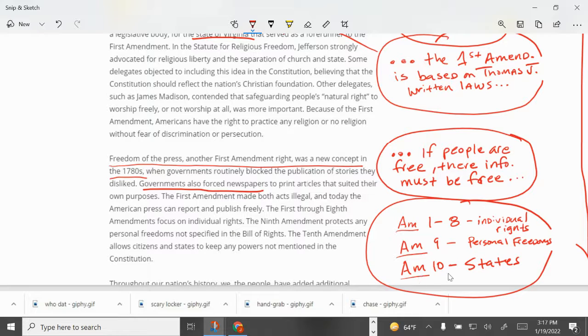And then Amendment number 10 protects the states, because the founders looked at the states as individuals, separate and sharing power with the national government. So they had protections from abuse of power from an all-powerful government. And that would go into the last circle.